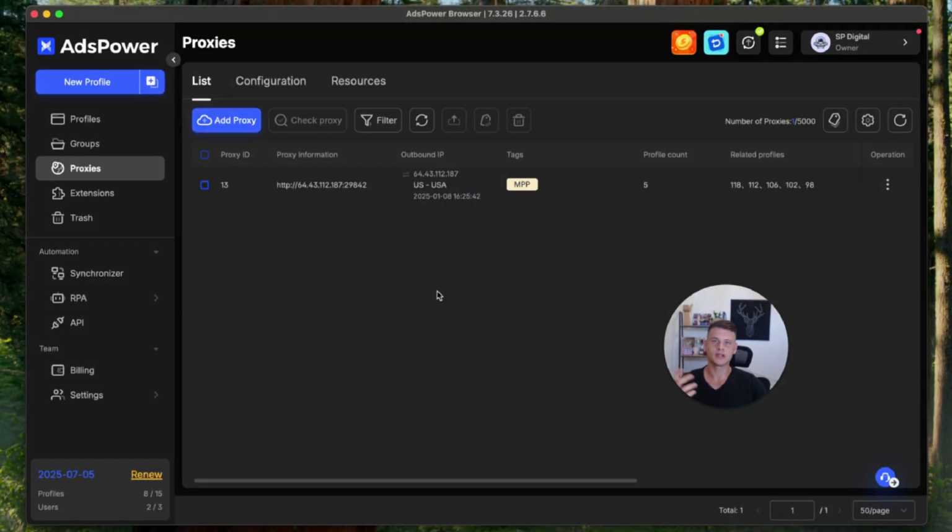All right, so the first thing that we need to do is open up AdsPower and then click on proxies on the left side, and then it will take you to the proxies page where you will see a list of all of your proxies. So let's click on add a new proxy to add one.